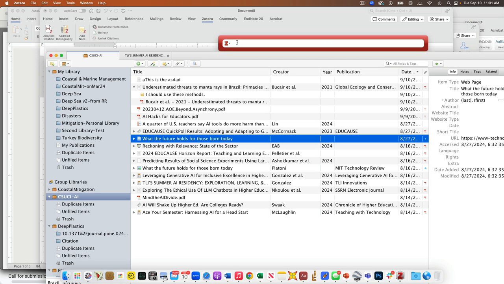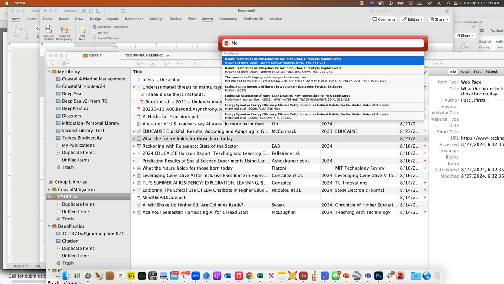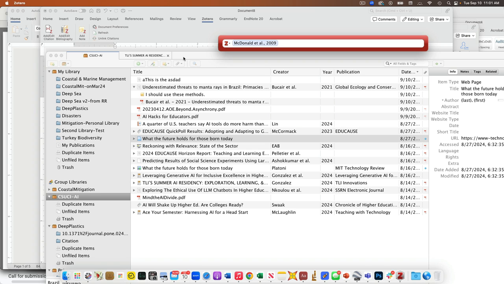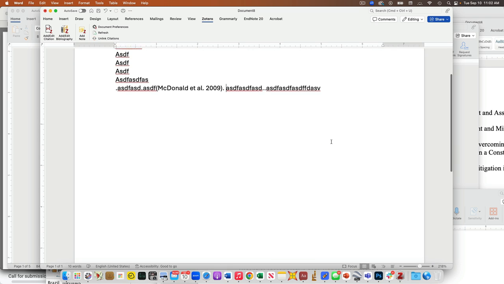And I can either start typing. So, oops, put the cursor here. MC. And it'll start to populate. Oh, McKay, blah, blah, blah, whoever. Yeah, whatever. Sure, let's say it's this one. Okay, and then I hit return. And now McDonald is here, right?